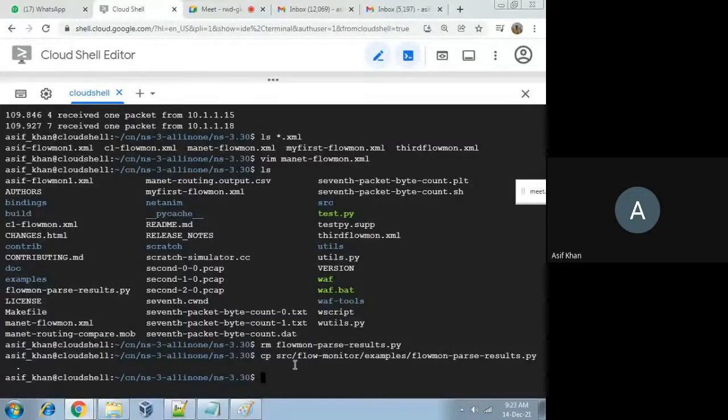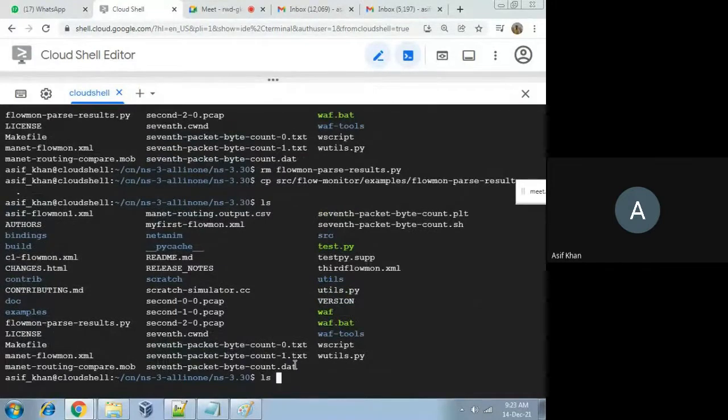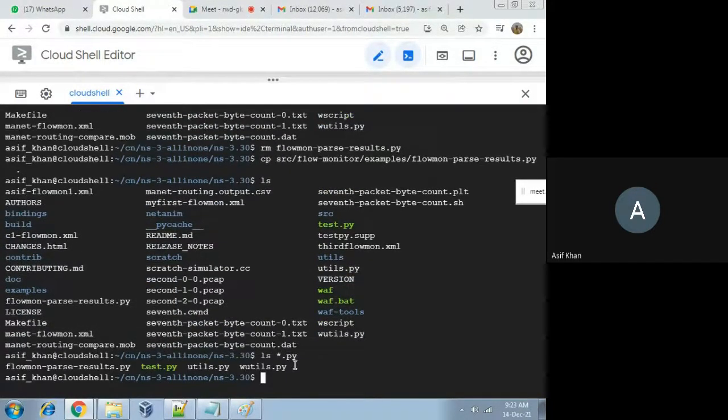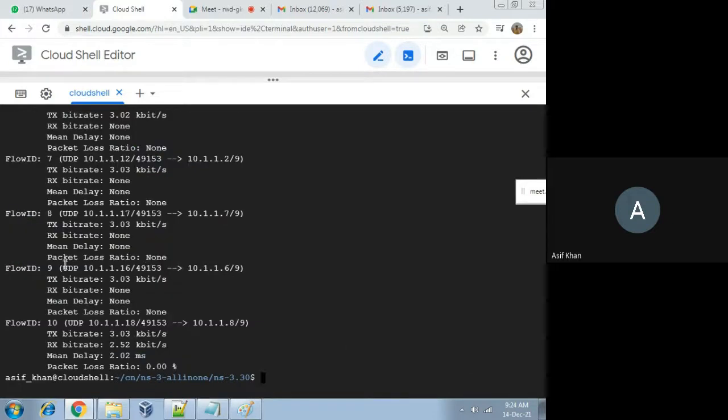So it is copied. Now I can check ls star .py. See, flowmon parse results.py is copied. Now I'll use this Python code to parse that XML file and find the performance. So how to do that? python flowmon parse results.py, then that XML file name. The XML file name is manet flowmon.xml. Okay, then enter.